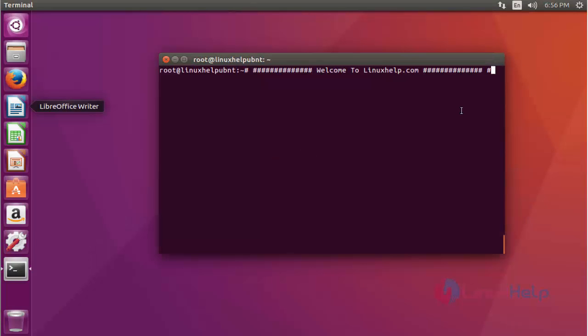Today I am going to show how to install Ghostscript on Ubuntu 16.04. Ghostscript is an interpreter for PostScript and portable document format files. Now I am going to start the installation.